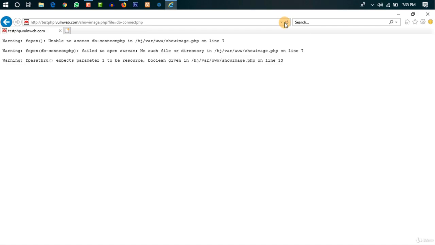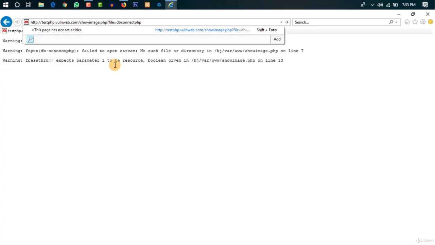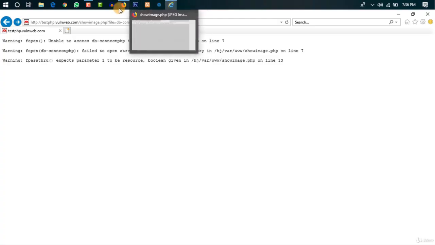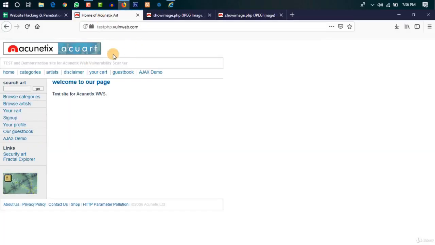Yeah, so it seems like this file doesn't exist, or maybe it can be in some other kind of name, maybe dbconnect directly. No. All right, doesn't seem to work. Let me try again. No, doesn't work. Let's try something else. For example, let me try to get the source code of the categories.